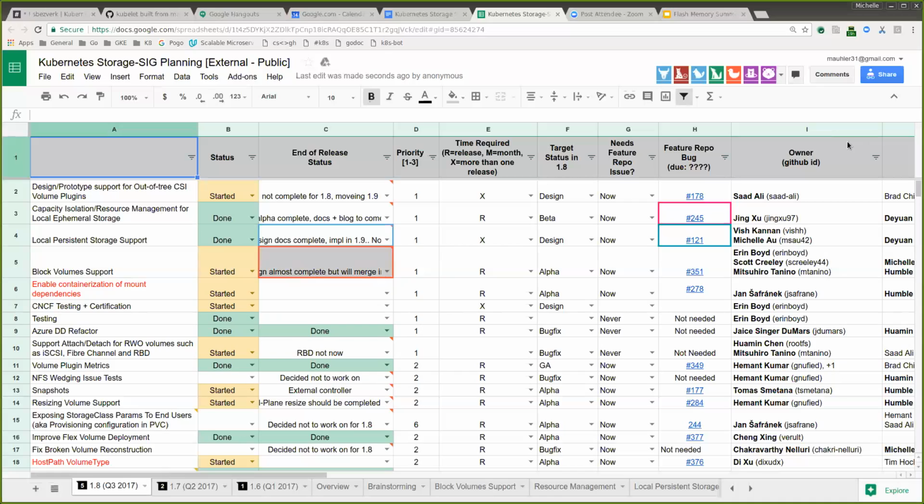Enable containerization of mount dependencies. We should really break this into 2 pieces. One is mount propagation, which design and implementation were completed this quarter. And the second is enabling containerization of mount dependencies, which was punted to 1.9.